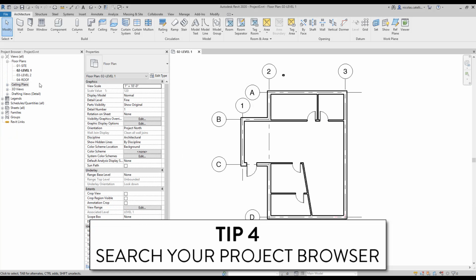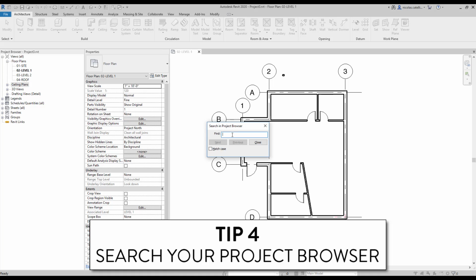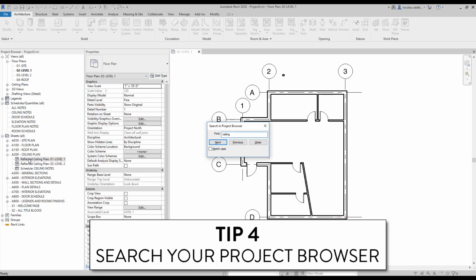Tip number 4. Search your project browser. Finding views, sheets, and families in your project browser can be long if you look manually. Click on the project browser, then use shortcut Ctrl F. You will be able to search for anything. In this case, we type in ceiling and immediately get all views and sheet names containing the word ceiling.